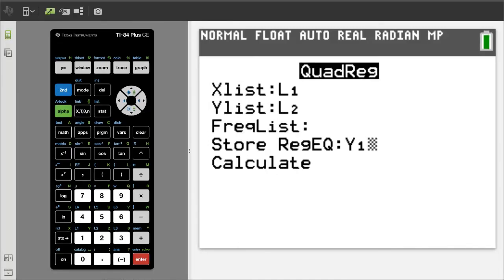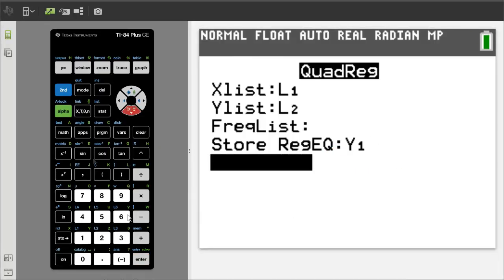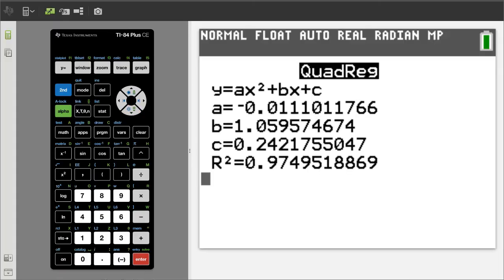This window pops up. Now go down and highlight calculate. And press enter. This window pops up with the information you need. Copy down this information. You may need it to answer questions on your homework or test. Right here is our quadratic equation for the line of best fit for our scatter plot. Y equals AX squared plus BX plus C. Where this is A, this is B, and this is C.